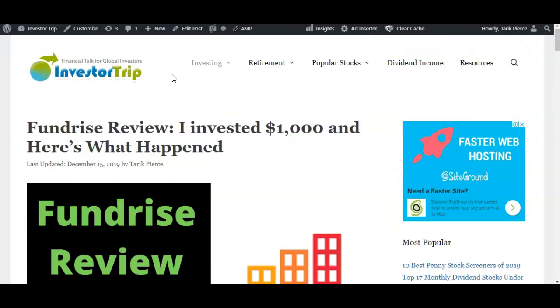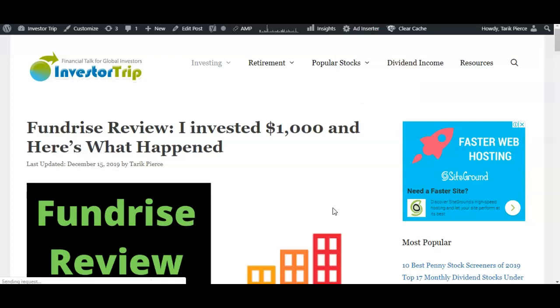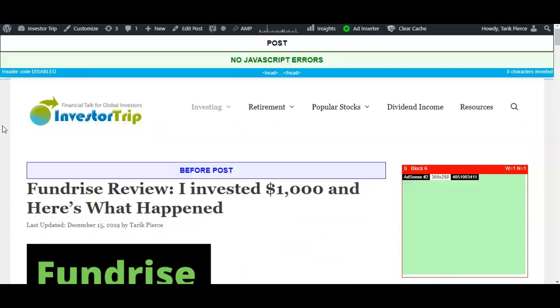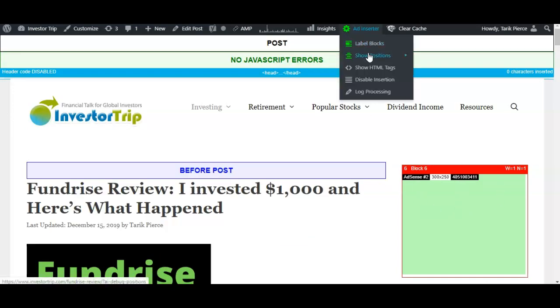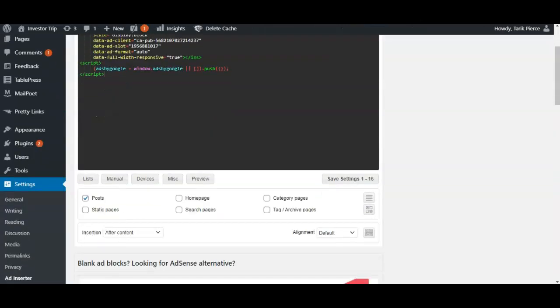Once you log in to WordPress, there's a drop down here at the top called Ad Inserter, and what that will do is you can simply label the blocks. So we just click that. By clicking label blocks, that'll tell us exactly which block is showing on this page, and by clicking show positions, that shows you where it'll show based on where you put it earlier in this setting right here. So let's check it out.